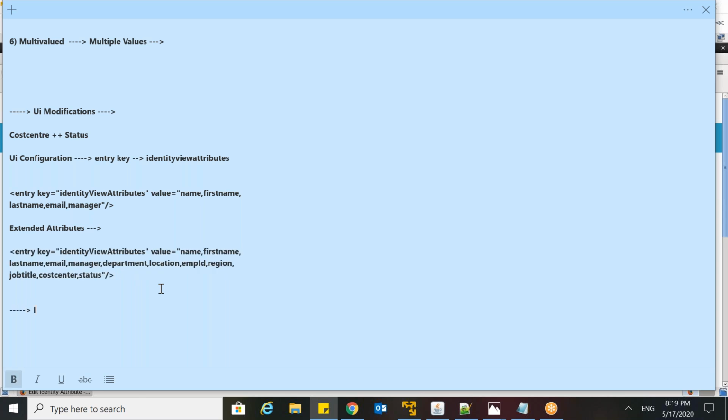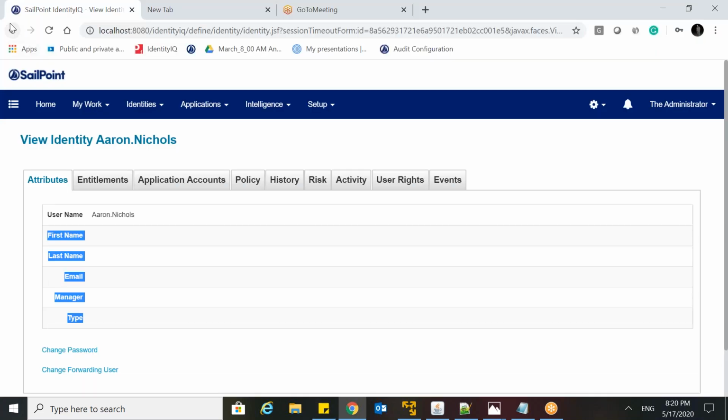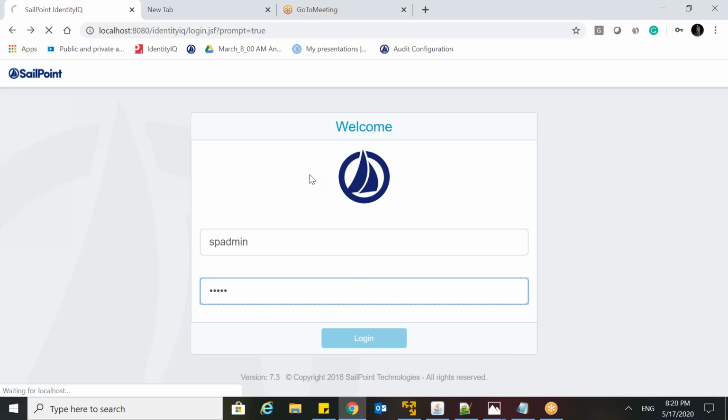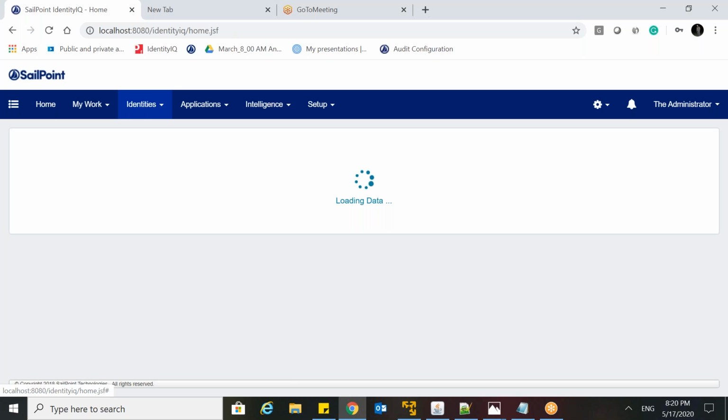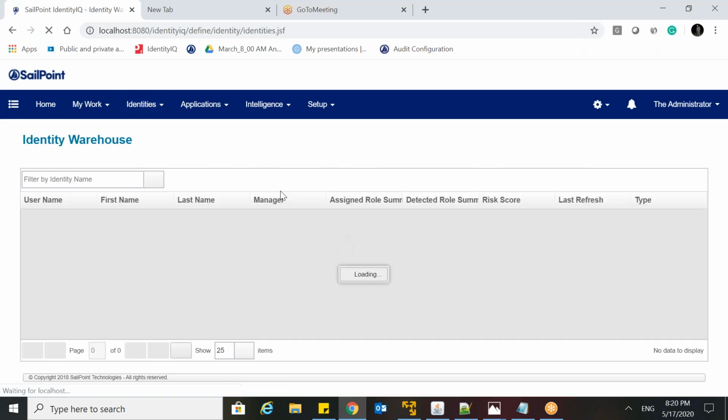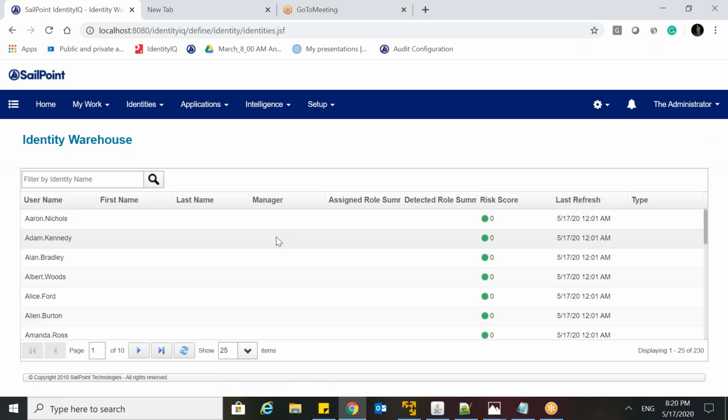Similar requirement we have for identity table columns. So what is the identity table column? If you go back over here, go to identity warehouse. This is called identity table. So this is identity table.